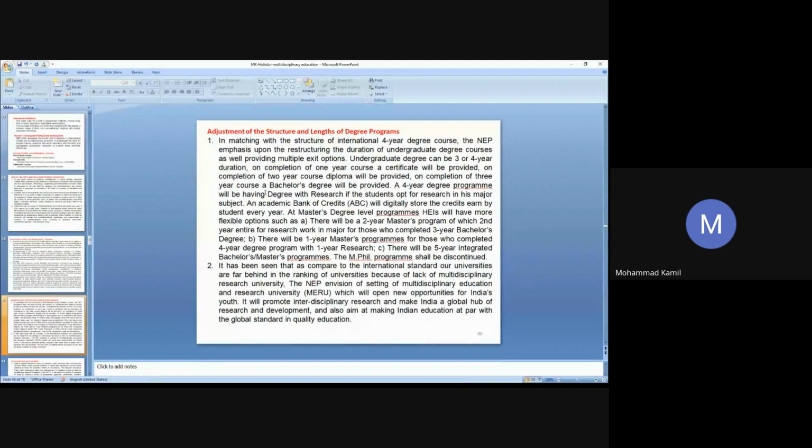On completion of a 3-year course, a bachelor's degree will be provided, whereas a 4-year degree program will have a degree with research if the students opt for research in their major subject. An academic bank of credits will digitally store the credits earned by students every year.